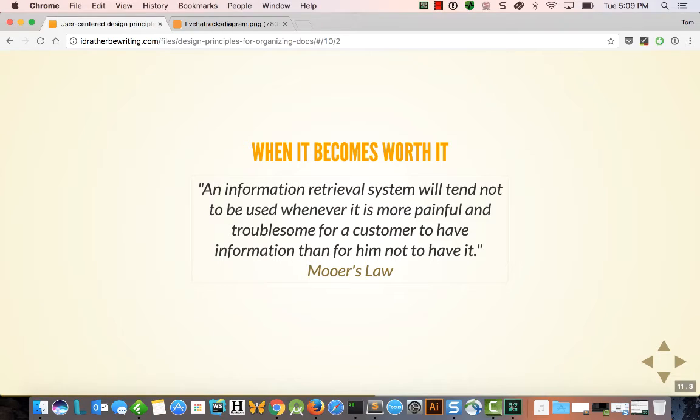Actually, before I get to that, one more thing. This is called Moore's Law. An information retrieval system will tend not to be used whenever it is more painful and troublesome for a customer to have information than for him not to have it, which is a really poor way of saying, basically, if it really pains the user to have your information, to acquire it, the user is really not going to do it until it becomes so painful for the user not to have that information that they finally break down and decide to go into the help to get it.